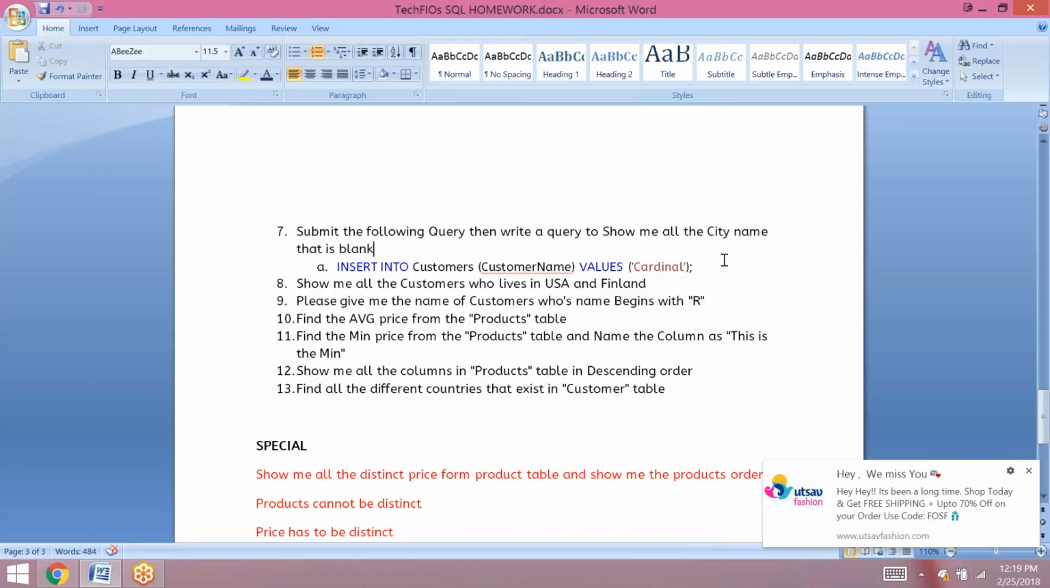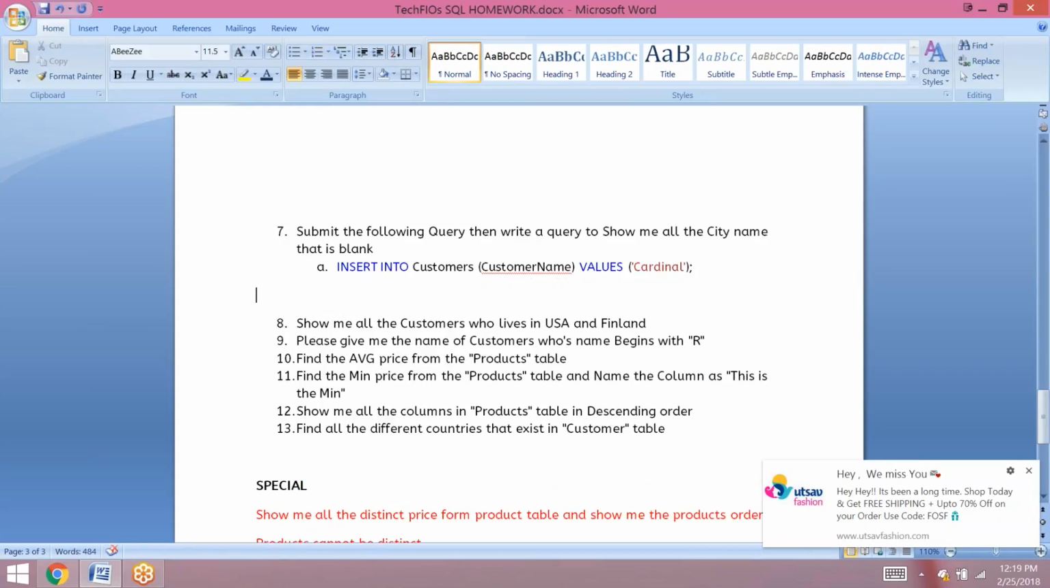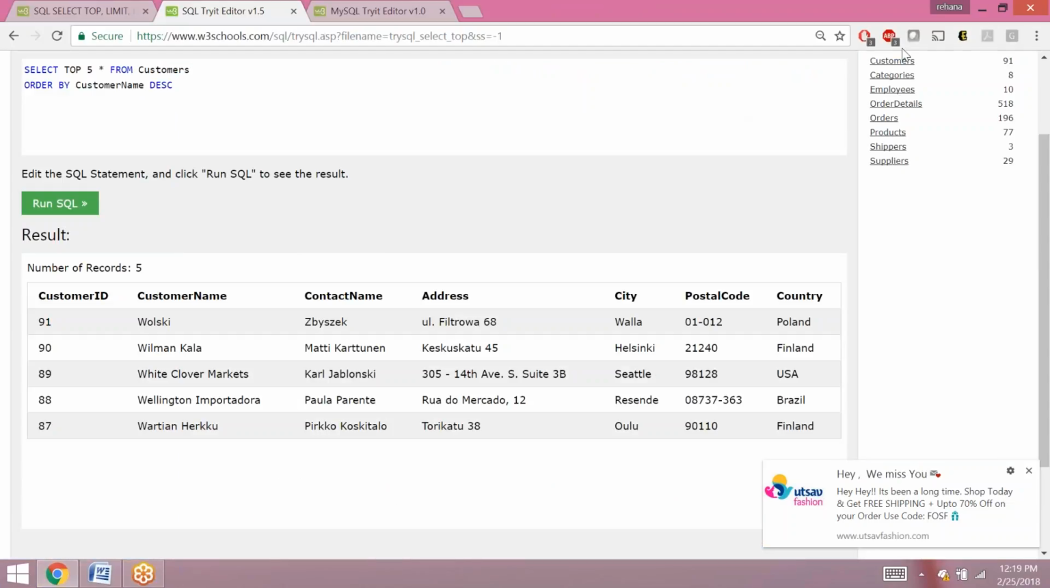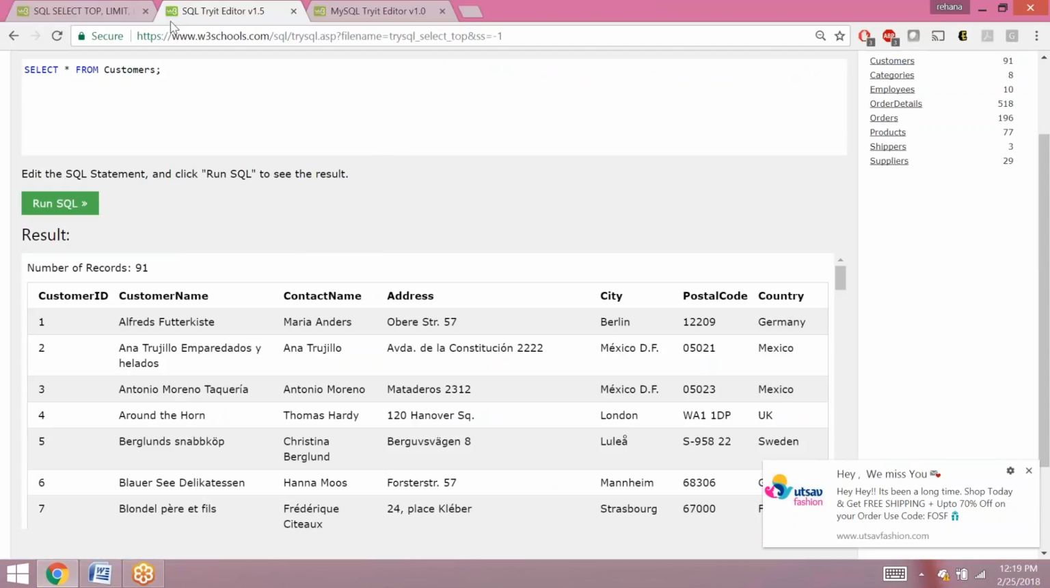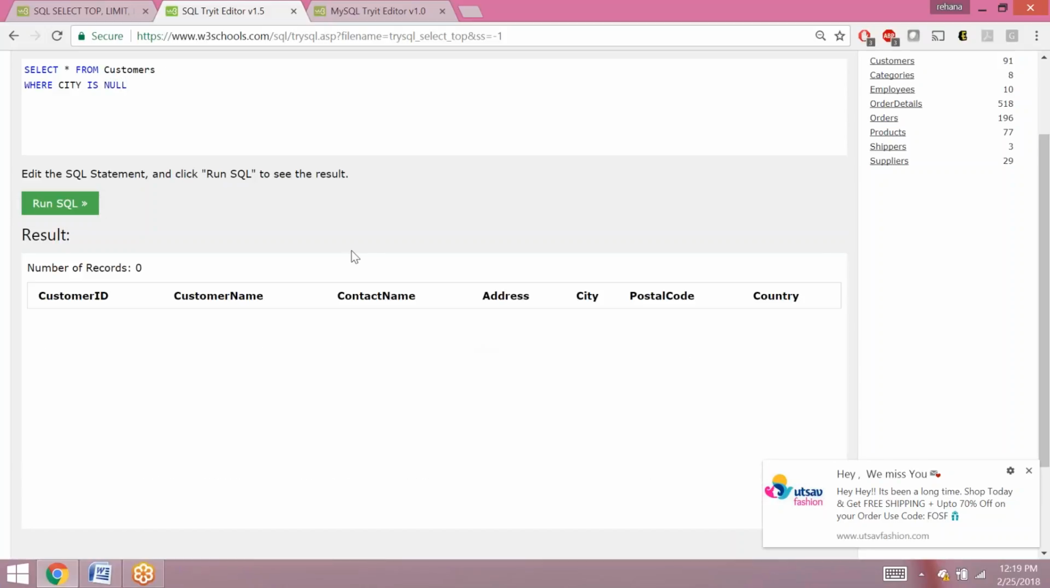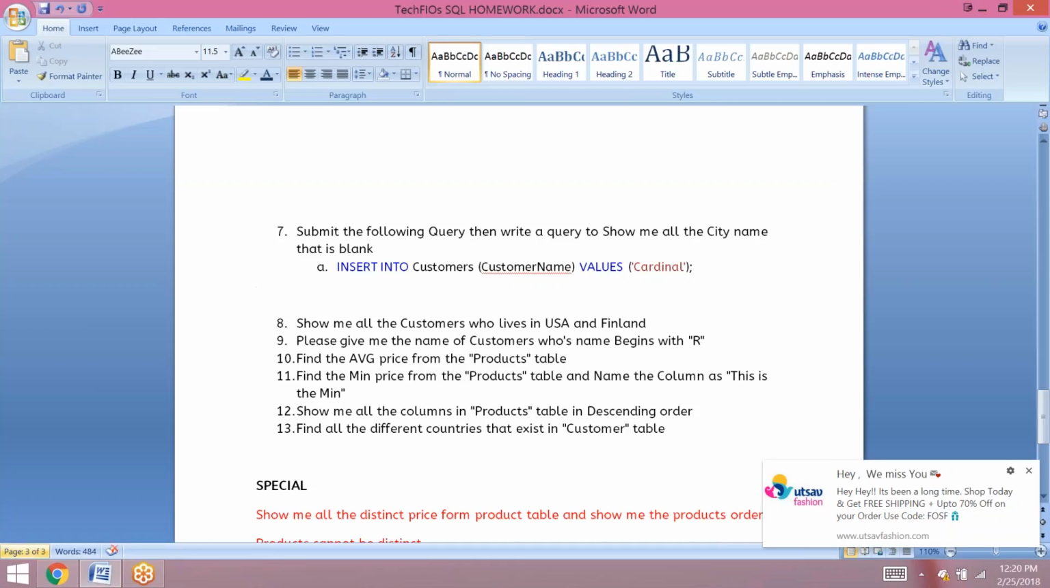Okay, we're going to skip that one. Submit the query, then write a query for all the city names that are blank. So the city name should be null. Select from customer where city is null. Why is it showing me this? It's not even supposed to be showing me this, but anyway. Okay, so that's that.